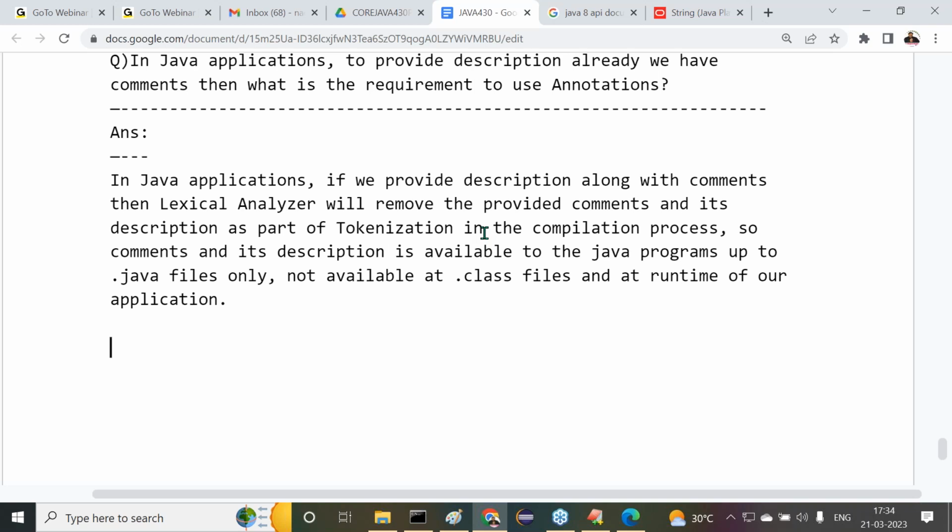For the sake of understanding only, the comments are provided, not for the sake of programming, not for the sake of processing. For our better understanding purpose only, the comments are provided in our Java programs. Got it or not? Once we compile our Java program, the comments and the description will be removed from our Java file, removed from our Java applications. So the comments and description will be available up to .java file. It will not be available up to .class file and up to runtime of our application. Lifetime of the comments and its description is up to .java file only, not available to .class file and up to runtime of our application. Yes, clear? All of you are getting clarity on this?